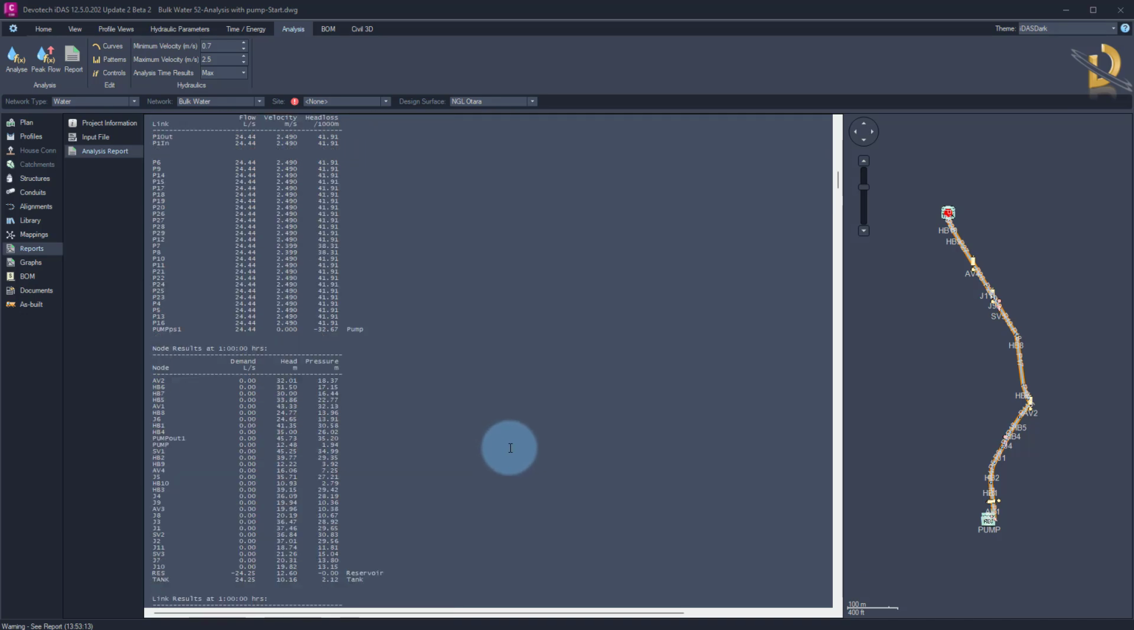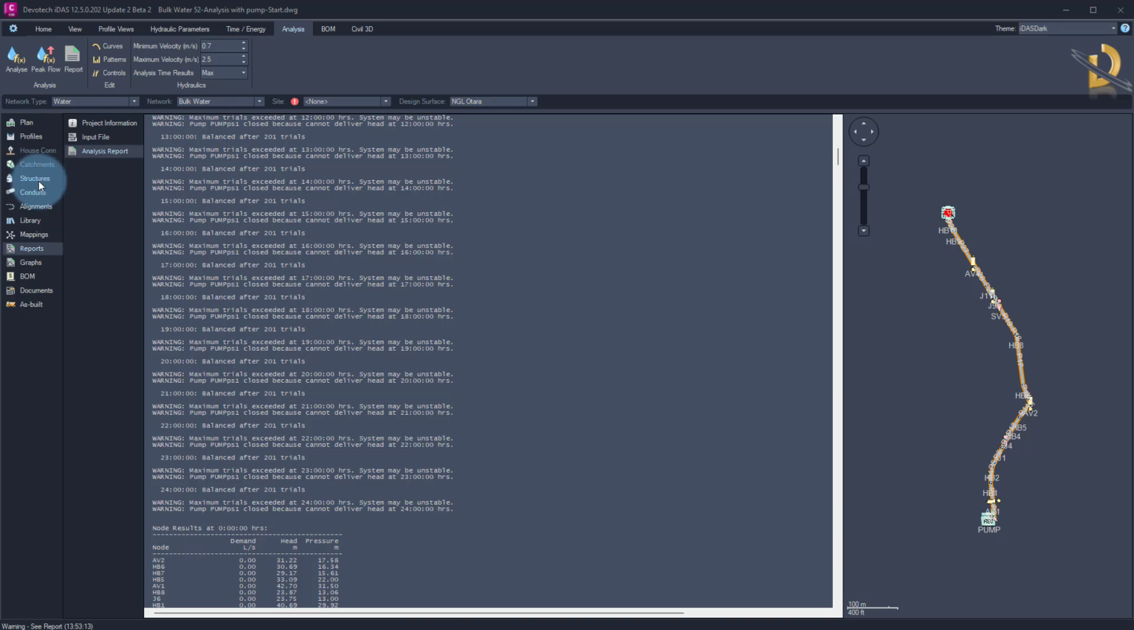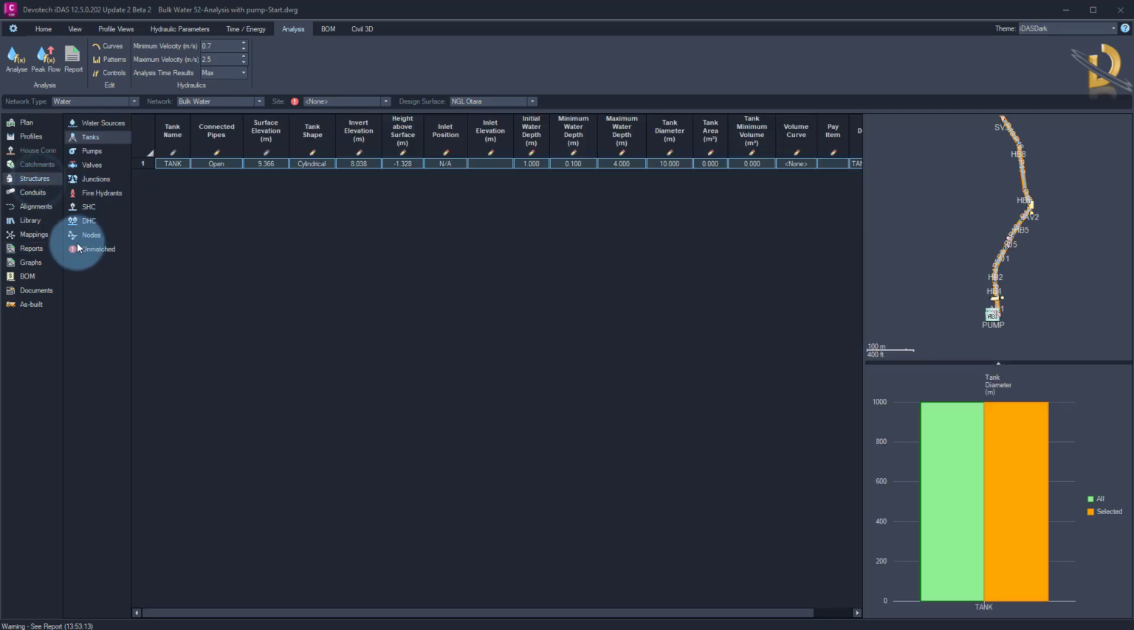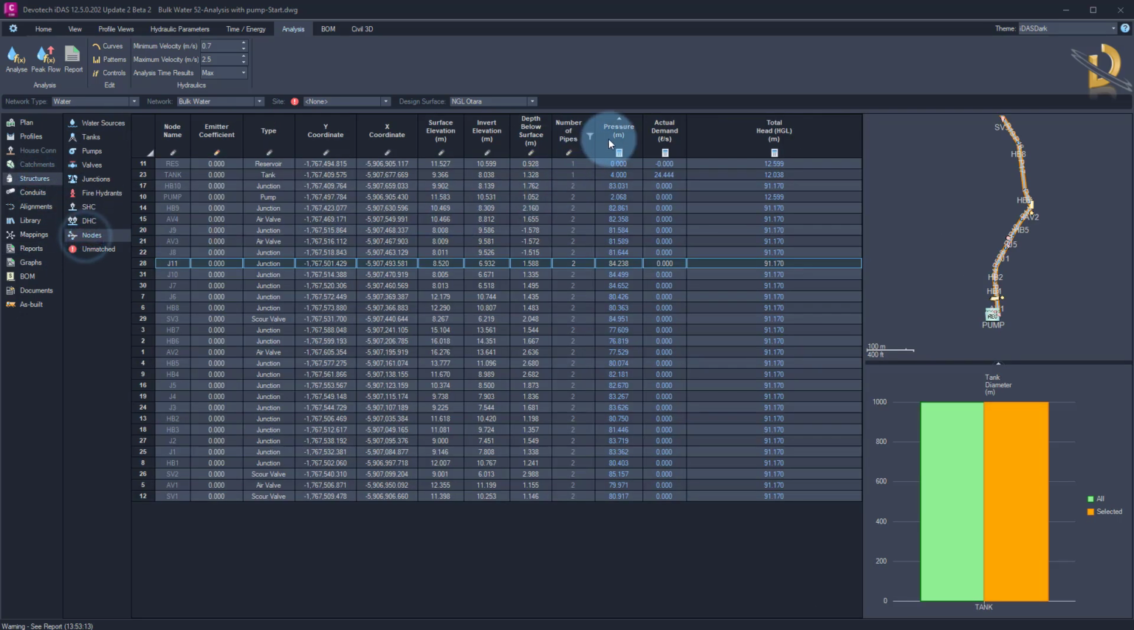Maybe now if I go to structures, let's say, I go to nodes, I want to display pressure, and I can select a specific time period, and I can use an arrow down, and as you can see, when I go with the arrow up and down, it changes the values. So you can display the values for a specific period, or you can display maximum values.